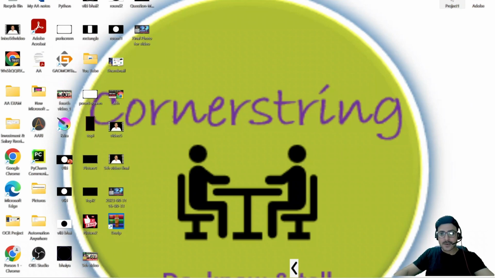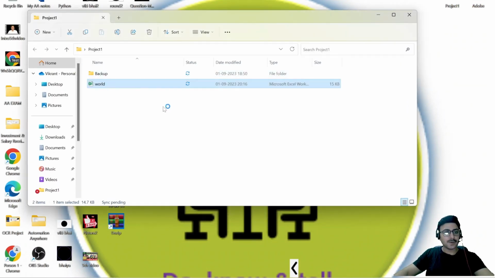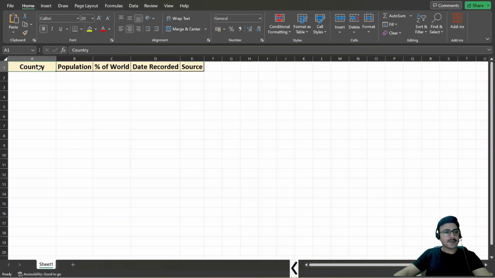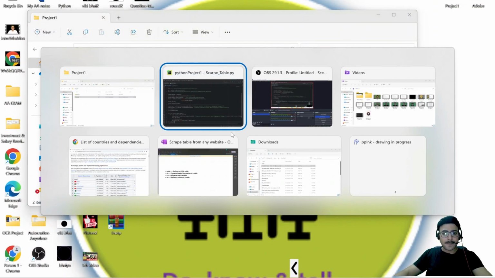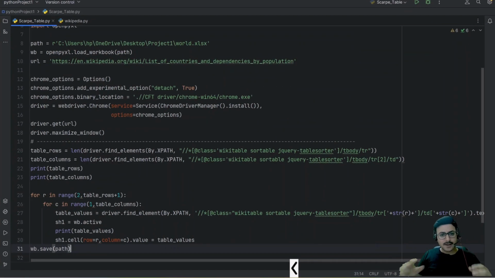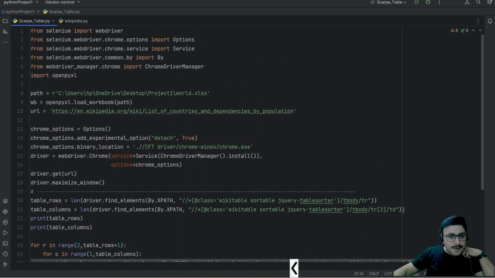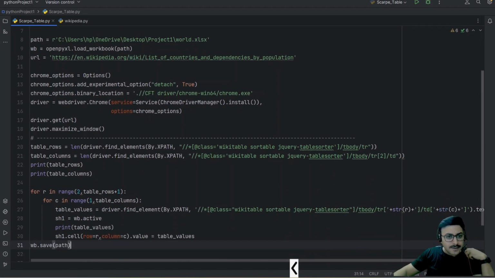Okay, let me show the Excel workbook to you. We are going to use this one. So it has the same headers: country, population, percentage of world, date recorded, source. Okay, so that's the code, guys. That's the code. Let me just do the quick QC. Okay, that's great. That's great.